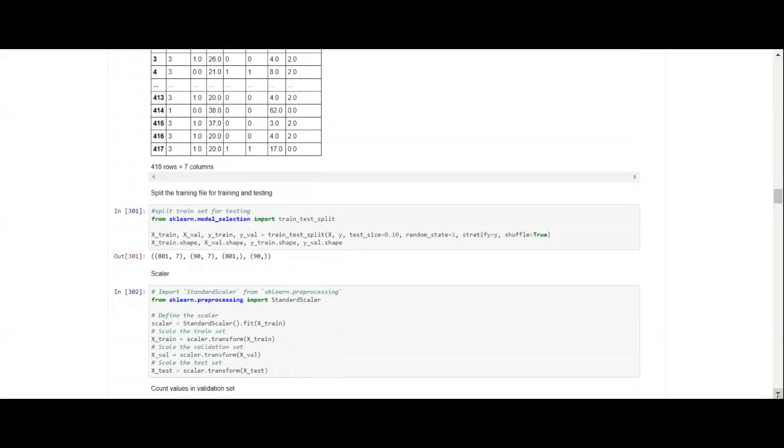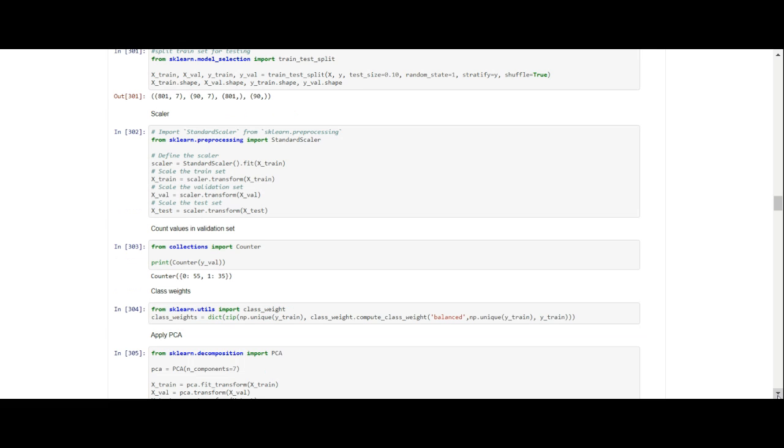And then what we did was we split the X file up for training and validation, and we tested the shapes as well. And then we also put everything on a scaler. So X train scaler equals standard scaler fit X train. And then we transformed X train, X val, and X test.